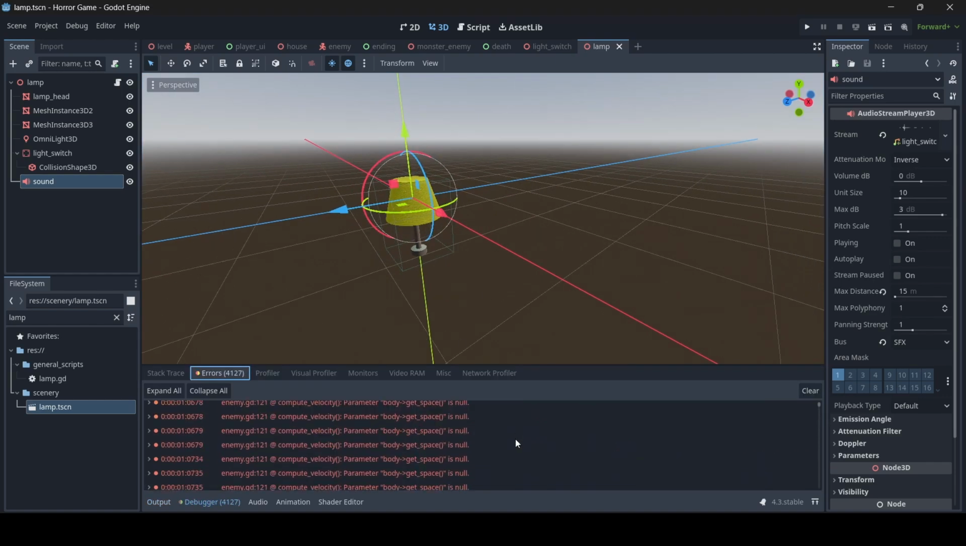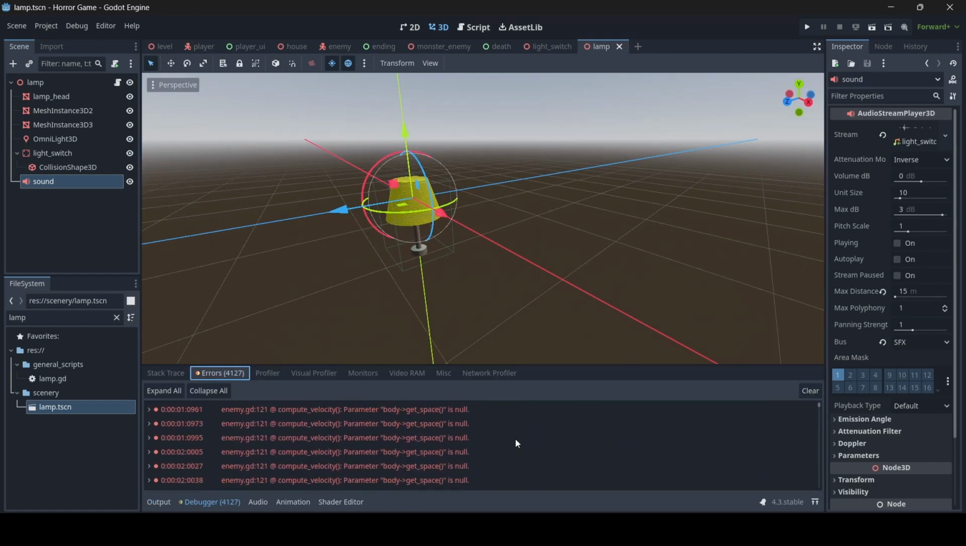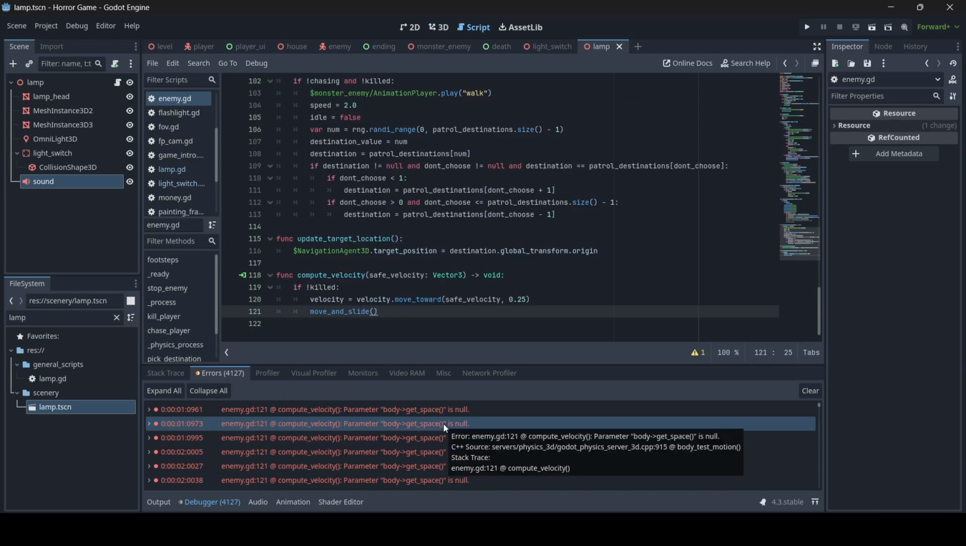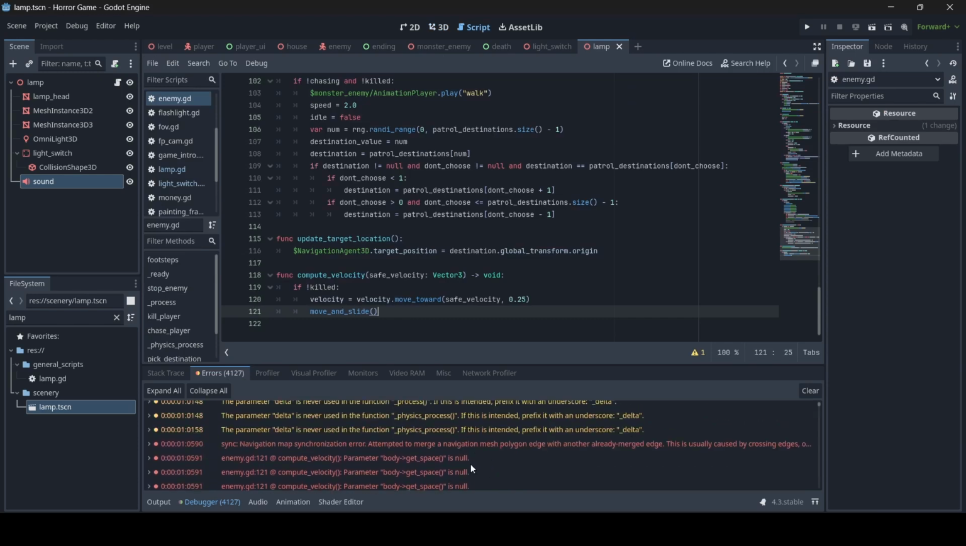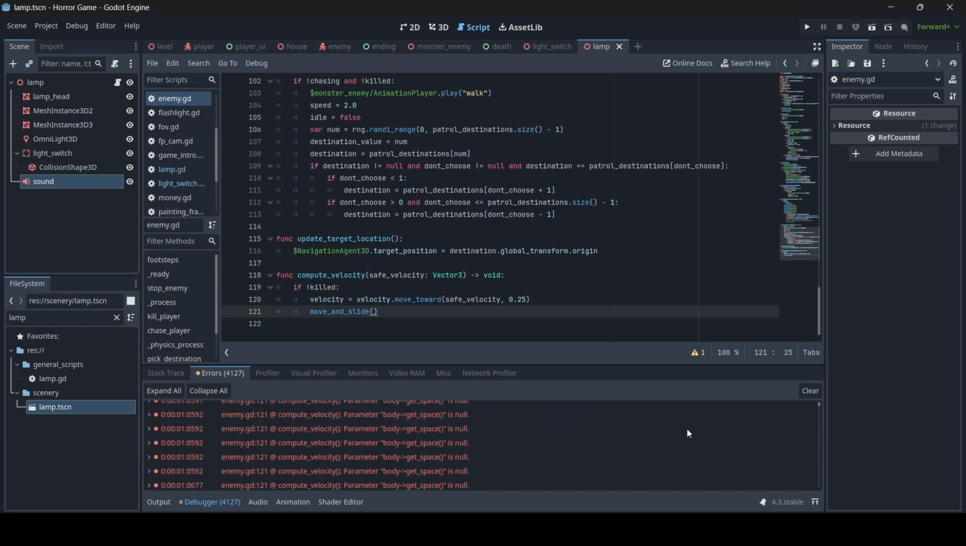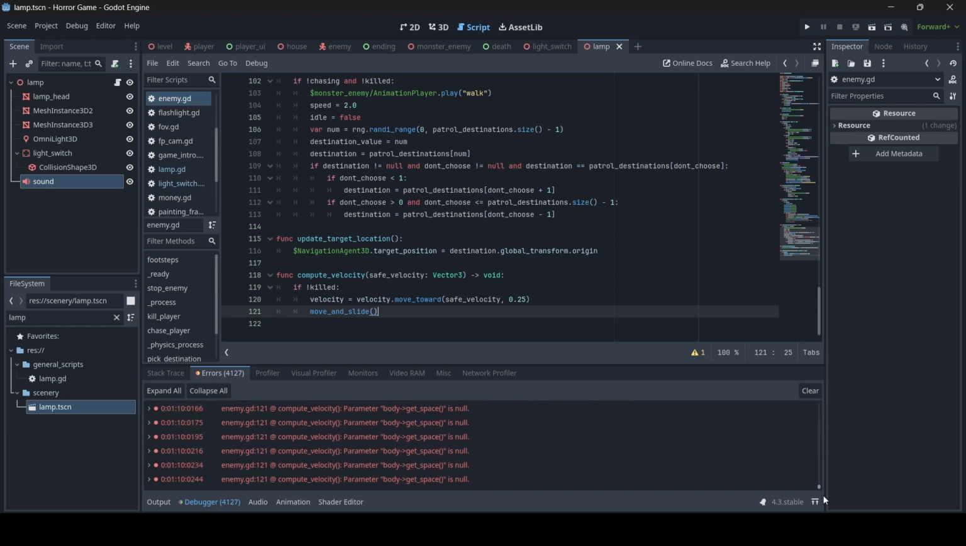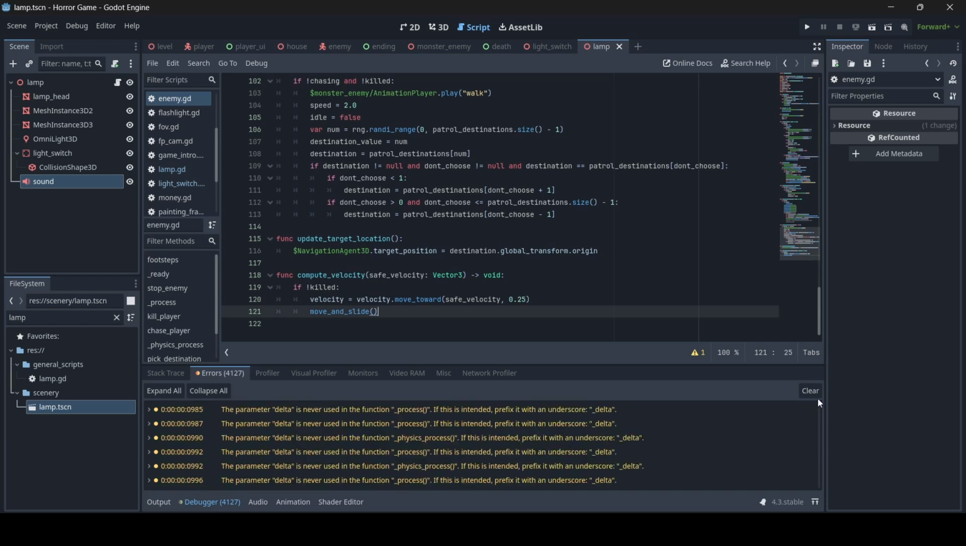Also, I just realized all these errors here. What on earth were these all to do with? I'll figure this out later. Obviously the game works fine and stuff, but I'm just confused about how there's 4,000 errors here. I just noticed that.